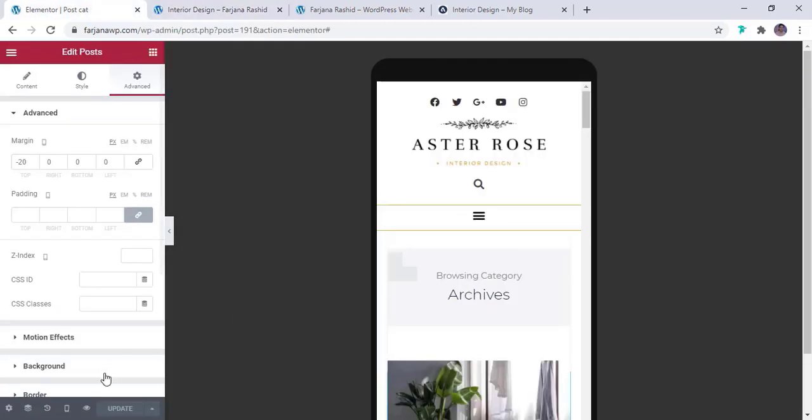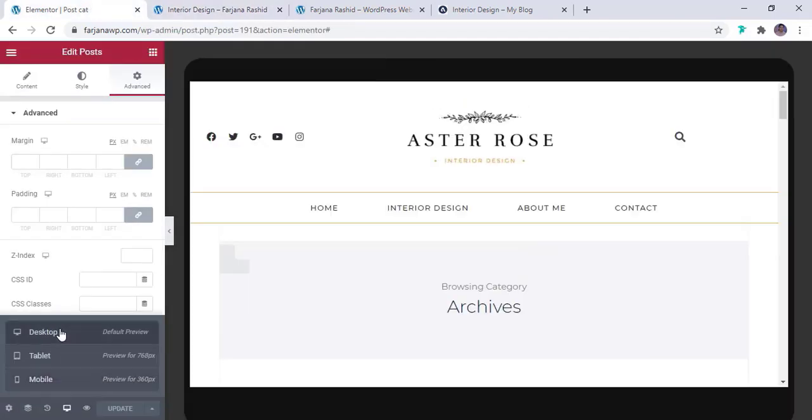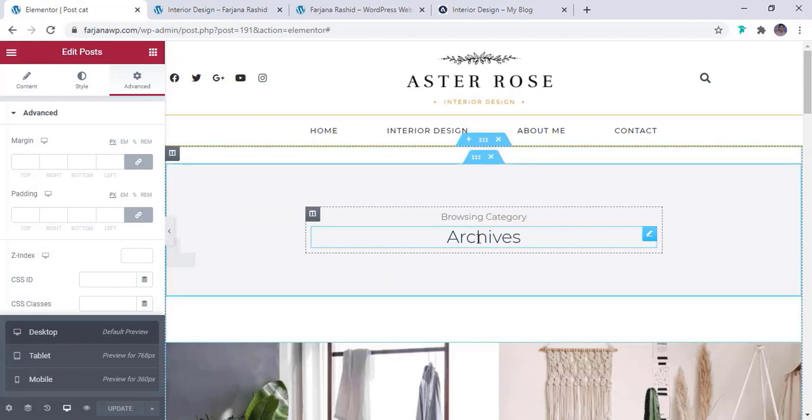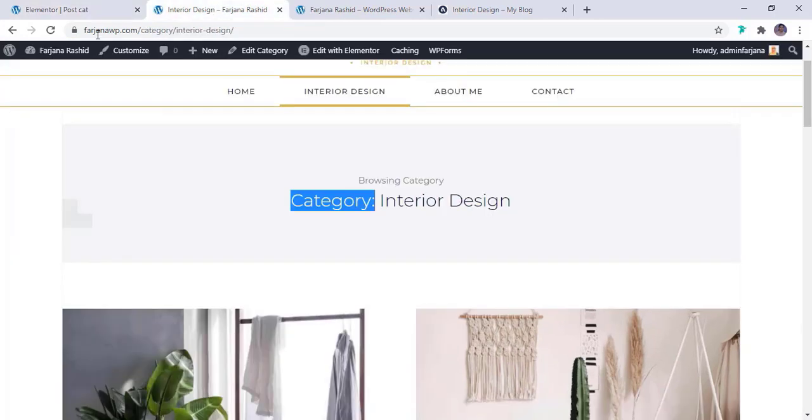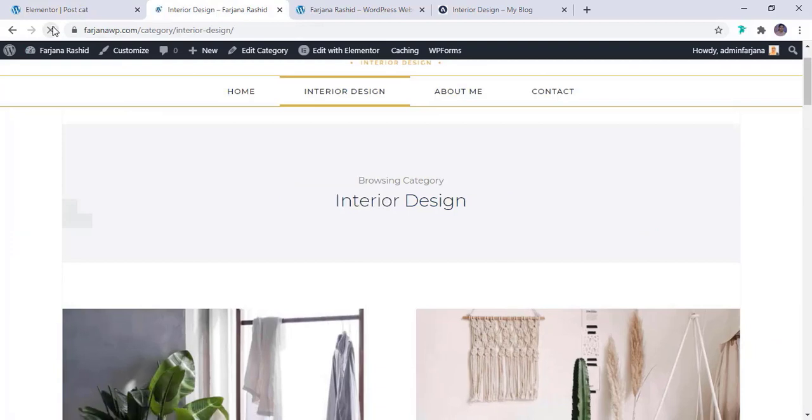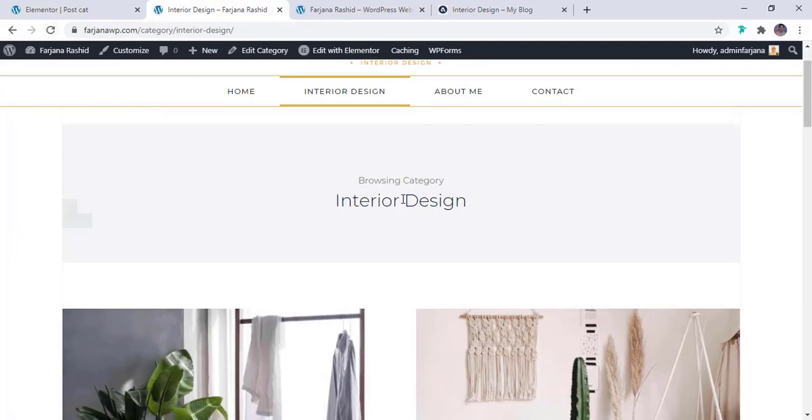And here browsing category, interior design category, so here we can remove this name from here category. So for that, first again going to desktop mode, and here going to edit and include context. I am making it off. And now save it again and refresh the page, and we can see the category text is removed from here.